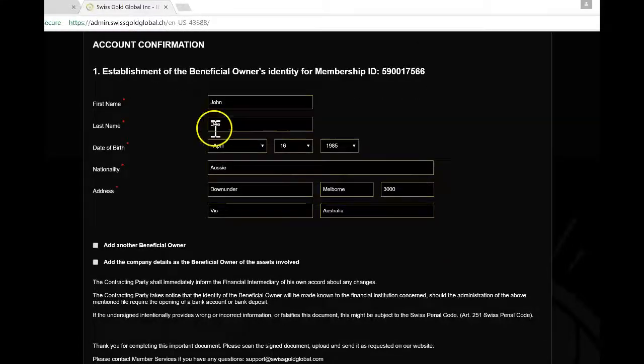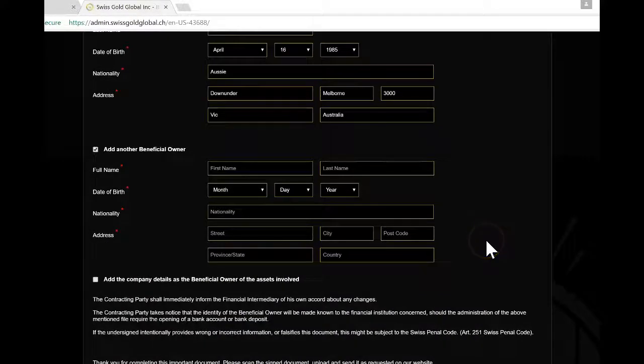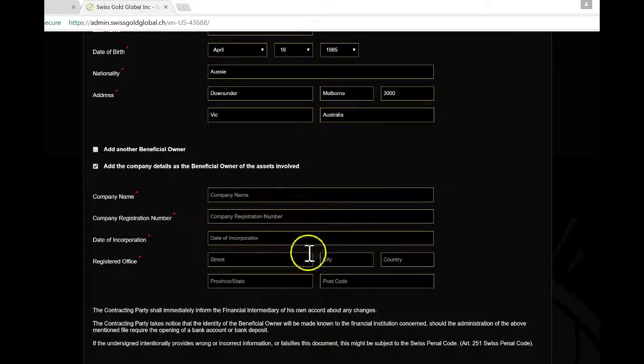So what he would do now is fill out his details, but if he has another partner who's a part of this particular account, he would then click on Add Another Beneficial Owner, and he would simply fill in their particular details. Now, if there's no other beneficial owner, maybe his spouse, you wouldn't actually add that. Maybe John Doe would like to have it in a company, so he would select this and fill out the company details here, and then later we would have to receive from you the certificate of incorporation and the certificate of shareholding as well.